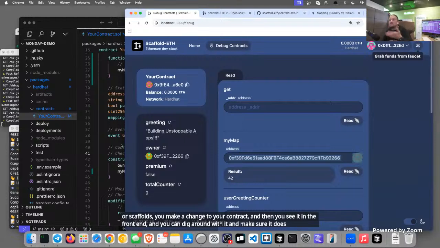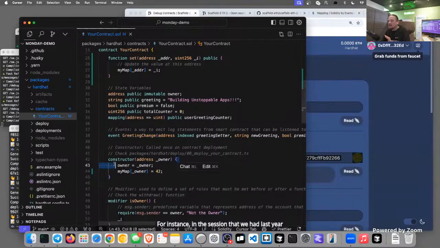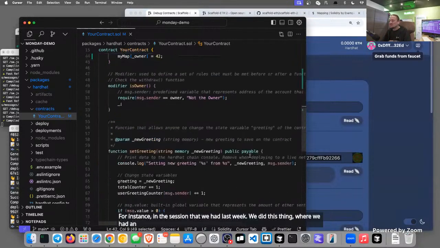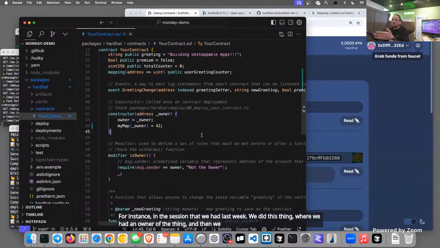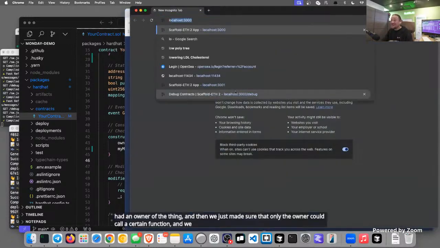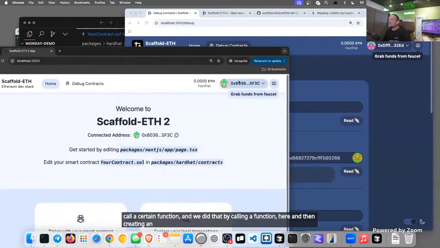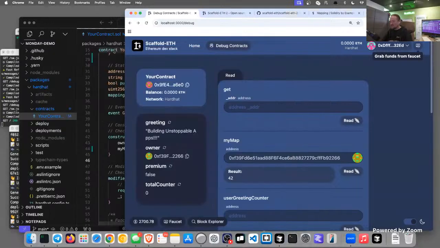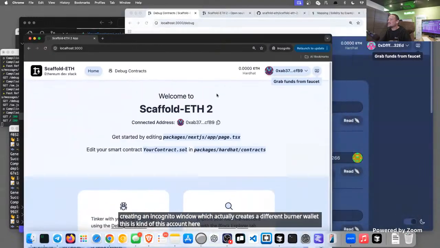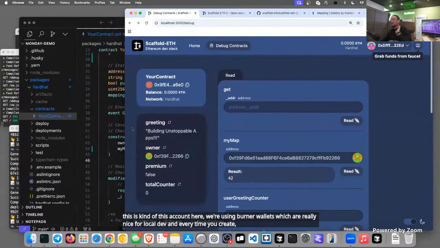For instance, in the session that we had last week, we had an owner of the thing, and then we made sure that only the owner could call a certain function. We did that by calling the function here and then creating an incognito window, which actually creates a different burner wallet. We're using burner wallets, which are really nice for local dev. Every time you create a new incognito window, you're getting a completely new wallet, which is really nice because then you can have all these characters that you can attack your contract with. Okay, but we did that already.